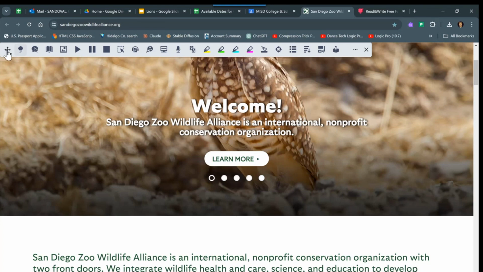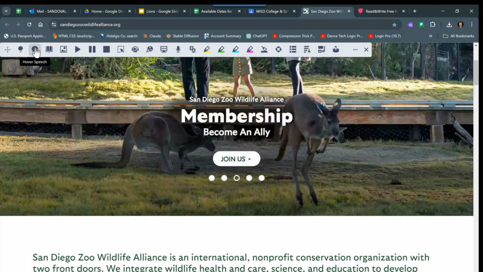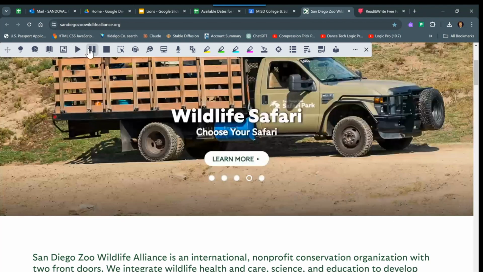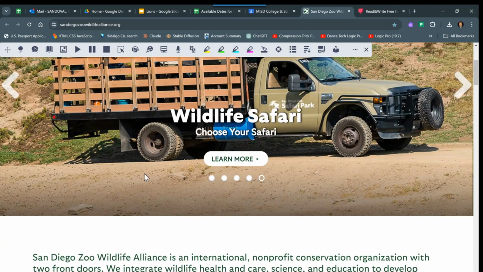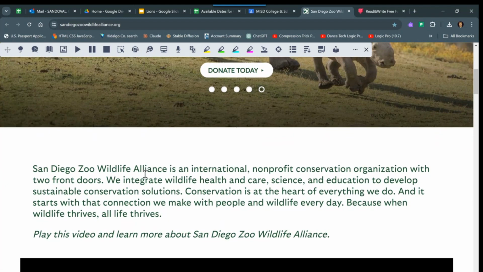If you hover over some of these tools, you're going to momentarily see a description as to what they are. This one's used to make predictions, or to predict what the word would be as you're typing. This is to activate the hover speech, a dictionary, a play button, pause, stop, and so on. There are some highlighting tools available here as well. The feature that I'm going to demo for you at this time is the text-to-speech.